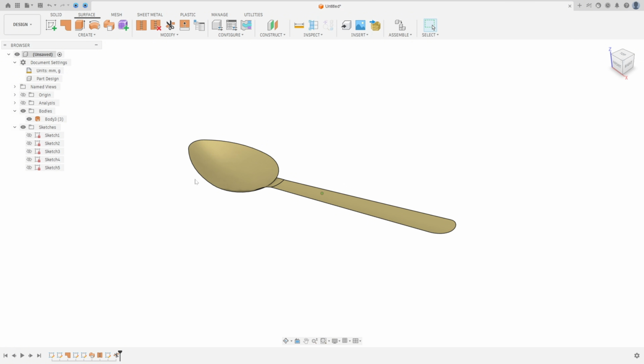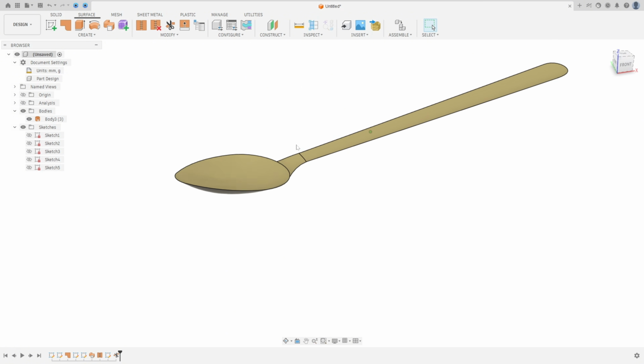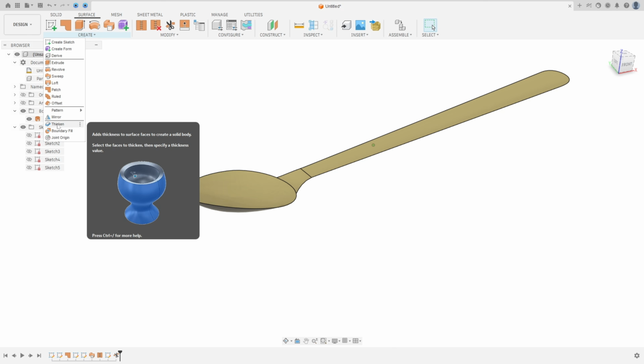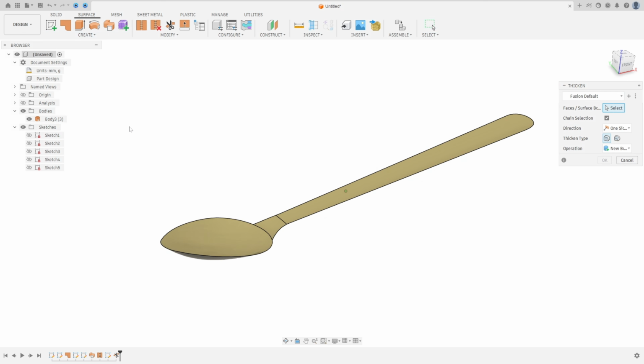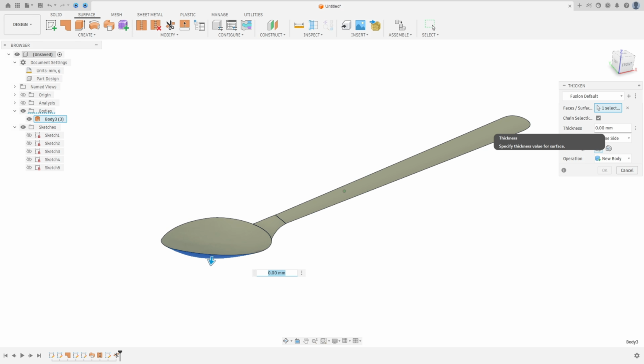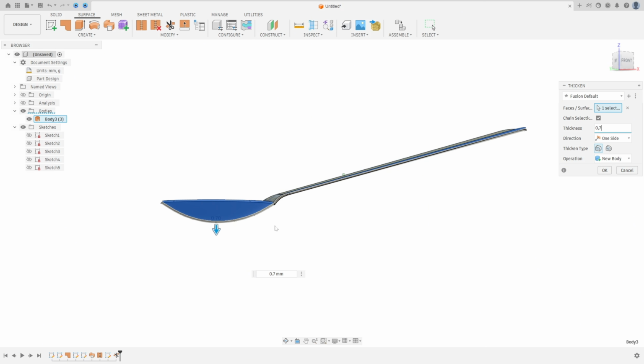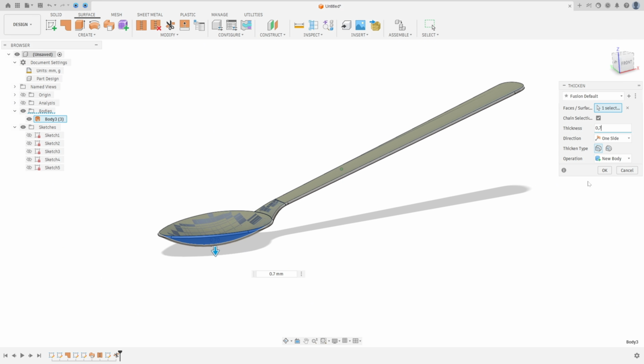And now we will add thickness to this surface. So go to Create and select Thicken. And here, select this surface. The face and surface here, select this body here. And the thickness here is 0.7 millimeters. And the side is one side, and operation new body and press OK.